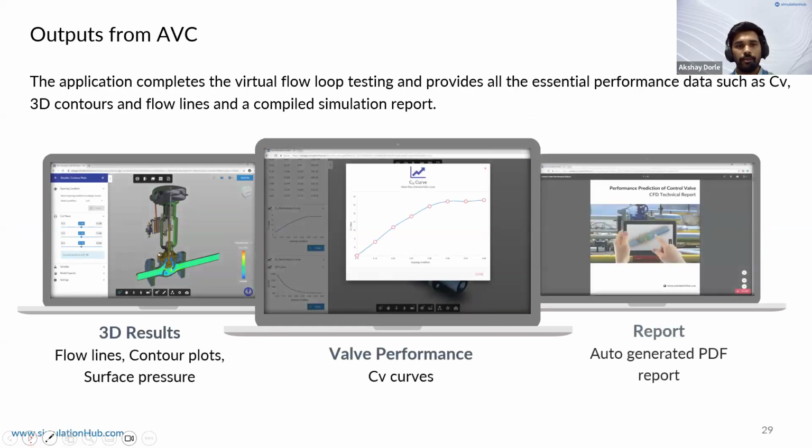And as a result, we get a 3D visualization platform. We can visualize our 3D results. We get performance curves: the Cv curve, CDT curve, all of these curves, which are the flow characteristic curves we get from the simulations, and everything from the qualitative and the quantitative aspect is consolidated in an automatically generated PDF report. So no hassle of extracting the results, putting them in a Word document, then converting that document, and all of these things are taken care of.